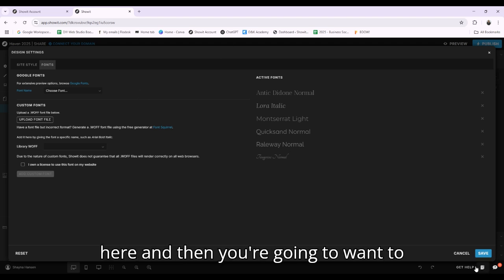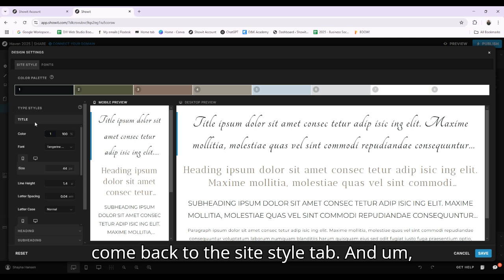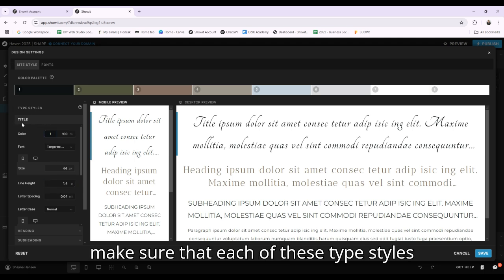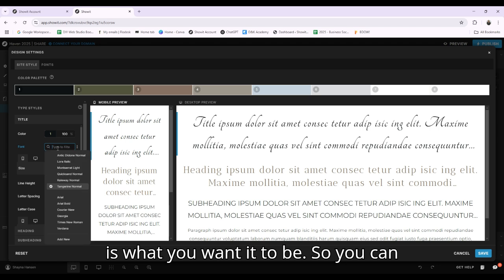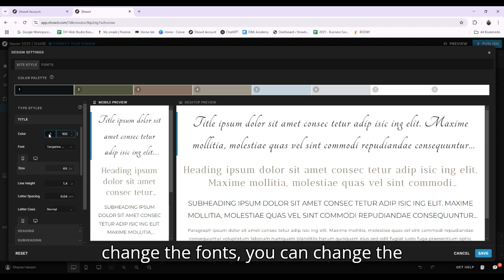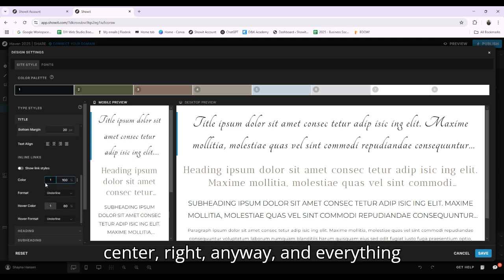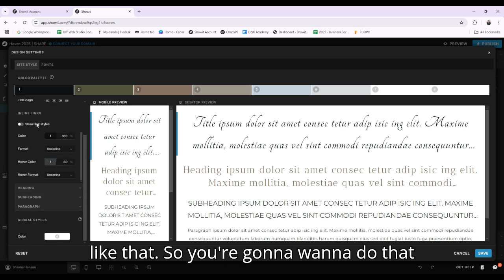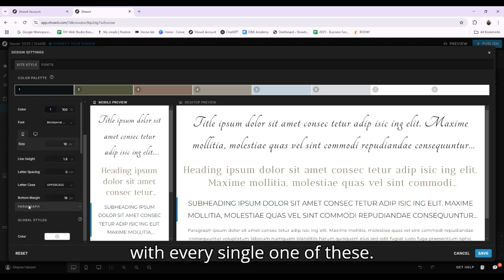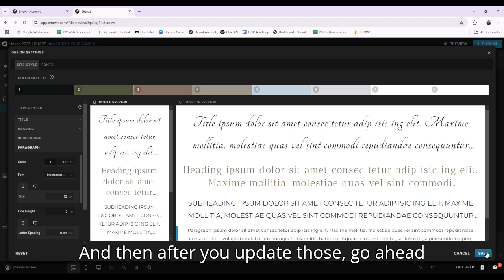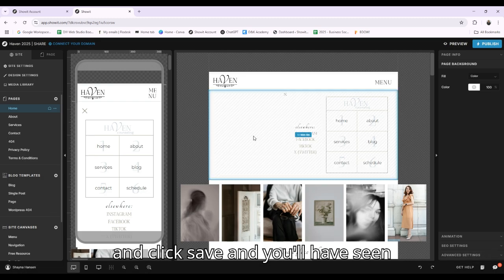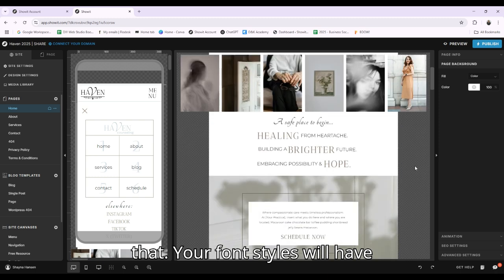And then you're going to want to come back to the Site Style tab and make sure that each of these type styles is what you want it to be. So you can change the fonts, you can change the colors, you can change the size of the font, and if it's left aligned, center, right, and everything like that. So you're going to want to do that with every single one of these. And then after you update those, go ahead and click Save. And you will have seen that your font styles will have updated across the entirety of the template.